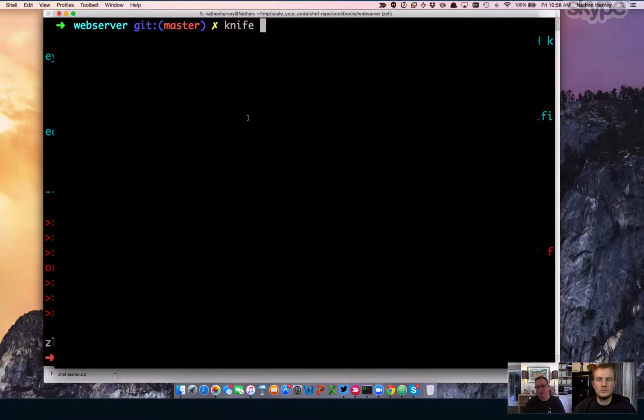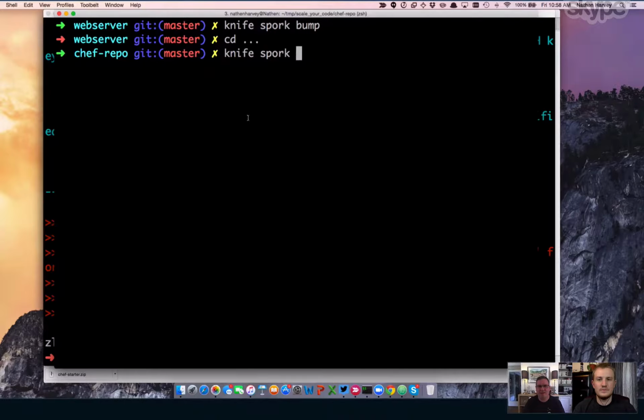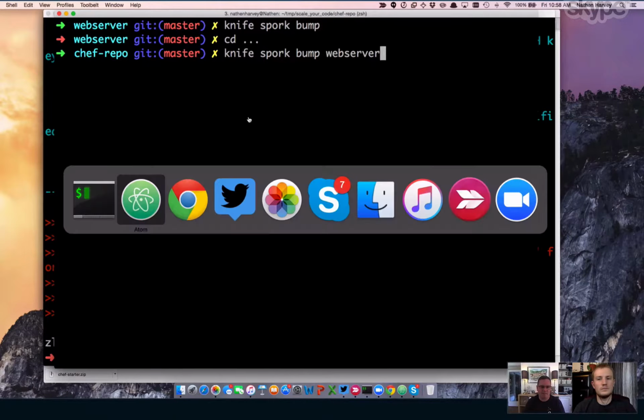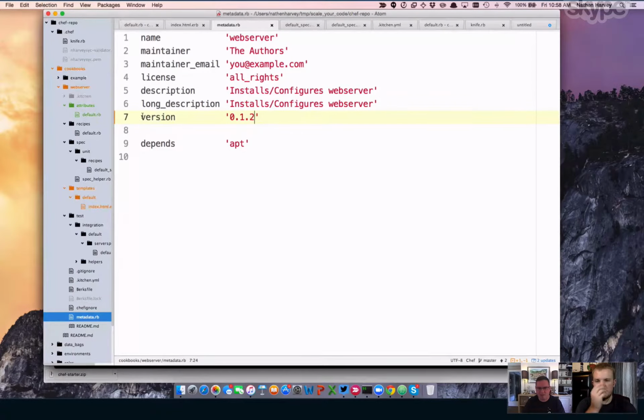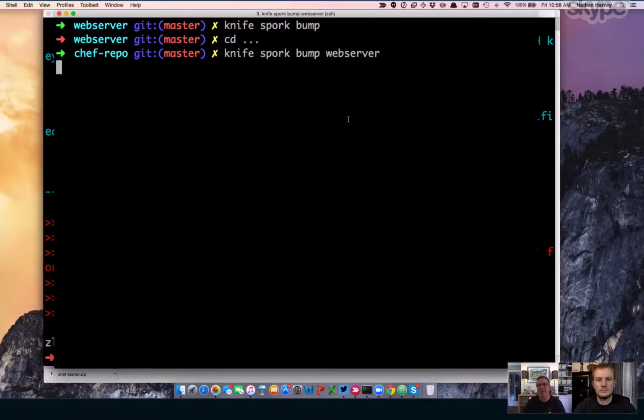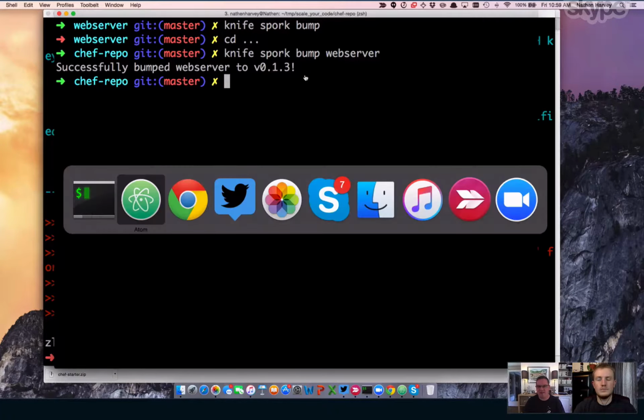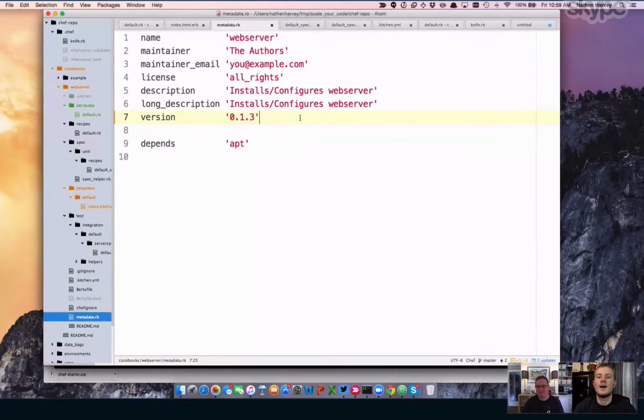So knife actually comes with it, and as part of the Chef Development Kit, you have another tool called knife spork. And with knife spork, you can bump your cookbook. So let me, actually, I think I have to do this from the chef repo directory. So I could do knife spork bump web server. And just before we do anything else, I want to show you here that it says version 1.2 over here. I'm going to run that command. And what it will do is it says it successfully bumped it to 1.3. And sure enough, in my file back over here, it says 1.3.